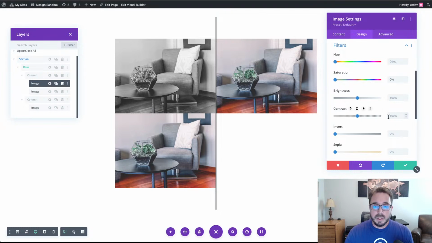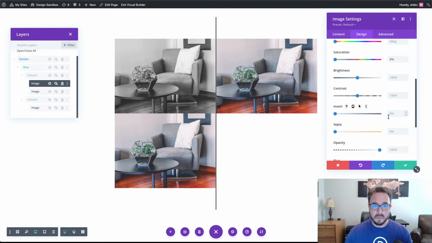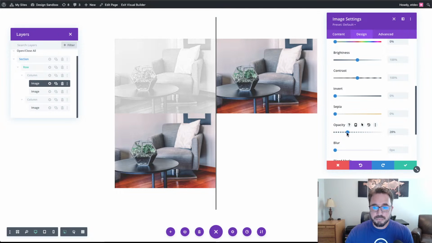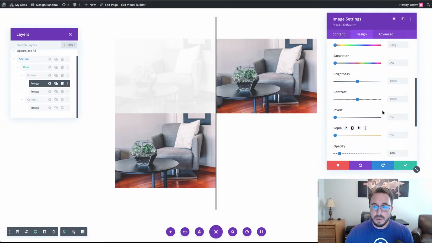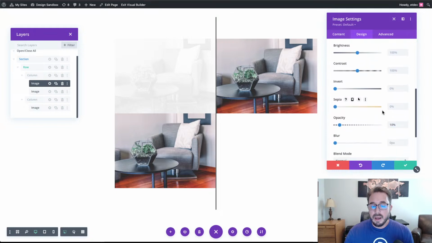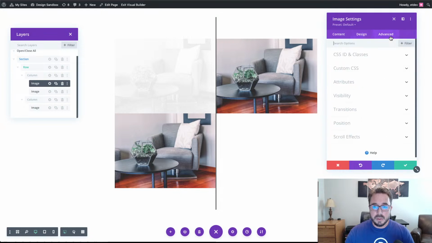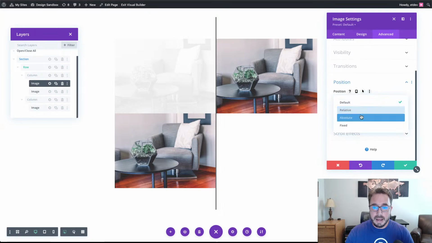But I not only want to do that, I want to create kind of a shadow, so I want to barely see it. So I'll just take the opacity down to like 10%. There you go. All right, so that takes care of that. But I'm not quite done, because I want this shadow image to sit nicely behind my before image. And to do that, I'm going to give it an absolute position. So I'll go to my advanced tab, go to position, and give it an absolute position.